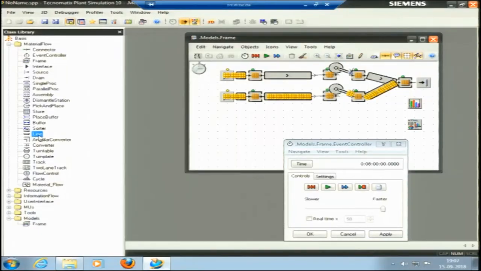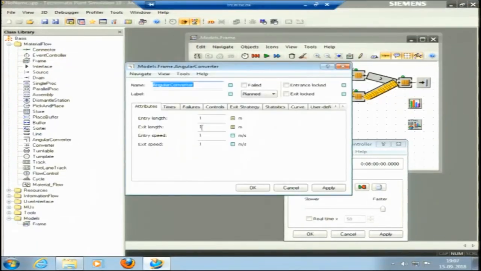So line is a kind of a conveyor. To draw the straight line with the active drawing color, we select this, and I have used it extensively in this example. Then there is the angular converter. So what is angular converter? Angular converter changes the conveying direction of the mobile objects from lengthwise to crosswise. It is 90 degrees. I can just put it here, angular converter. So you can see entry length, entry speed, exit speed.